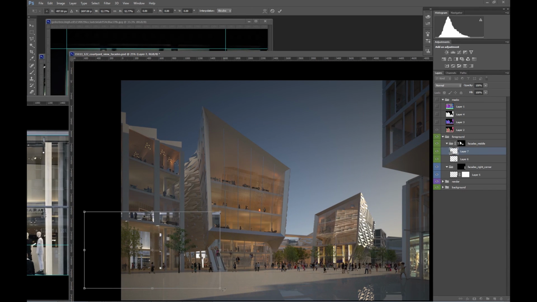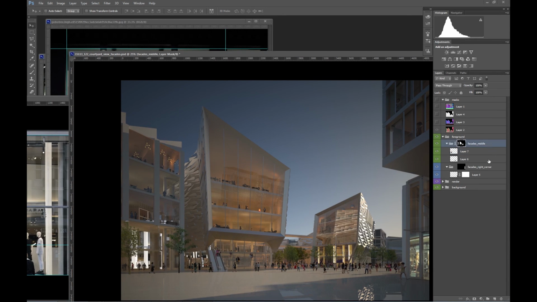On the left side of the shot I have a similar typology, and I will try and use the same photo reference, because let's say I'm a bit lazy here.